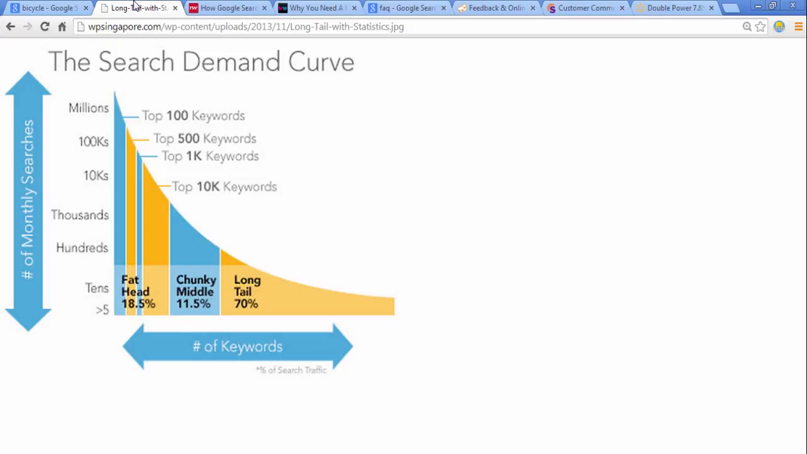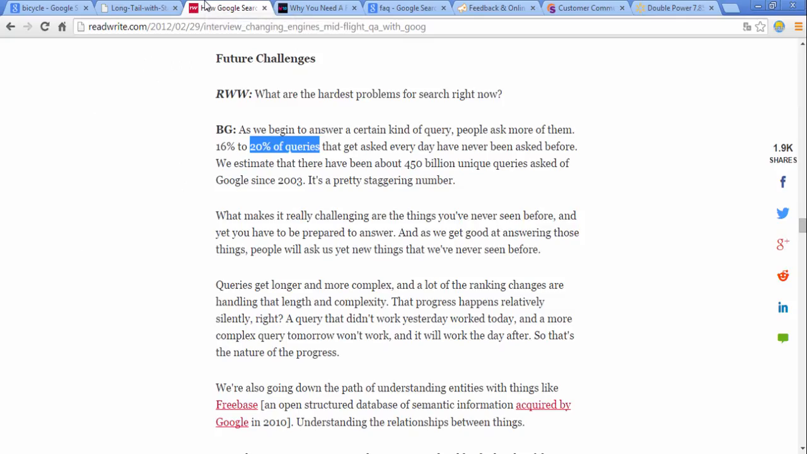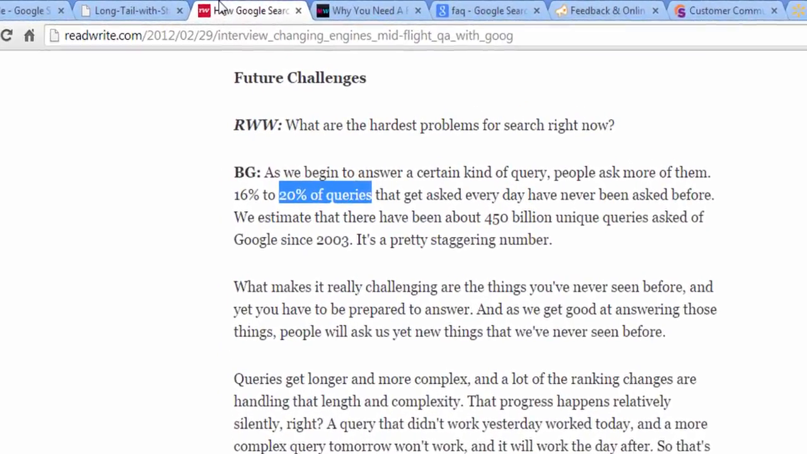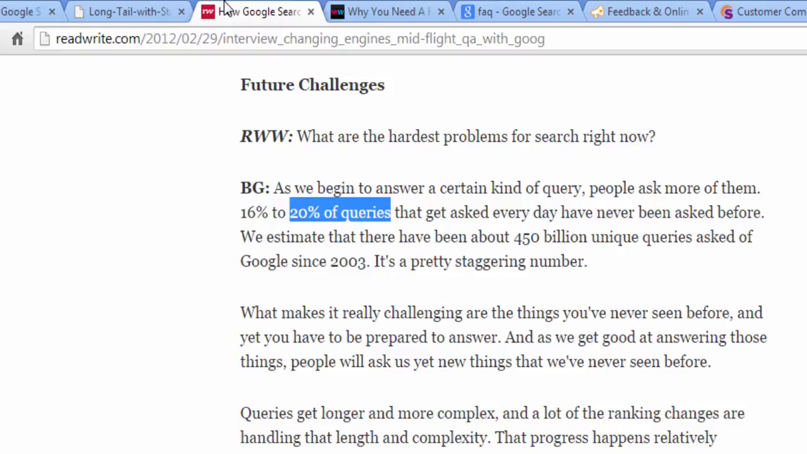Now, long tail keywords are typically made up of three or more words with lower than average monthly searches, but they're very specific and they typically end up in purchases more often than broad keywords do. Now, Google has said that 20% of the searches done each year are things people have never searched for before, and almost all of them are long tail.